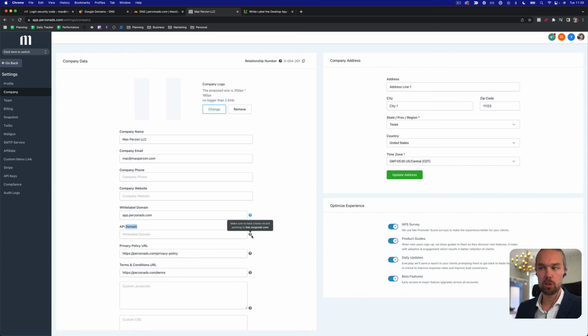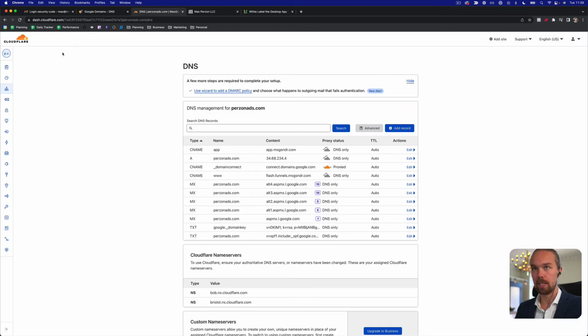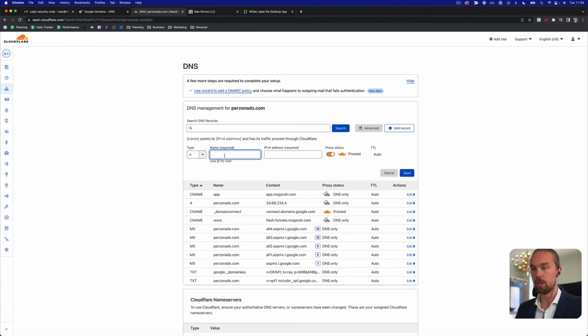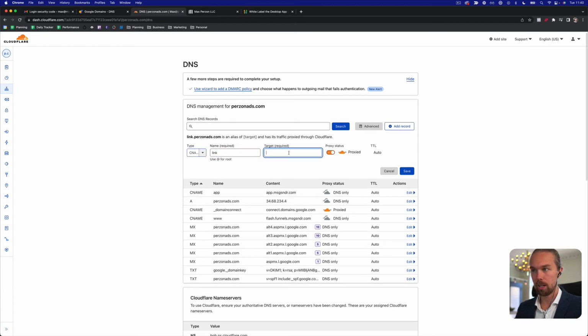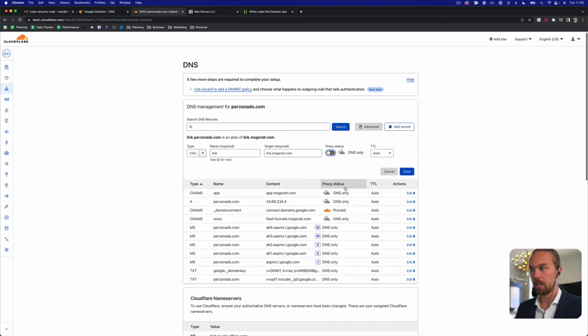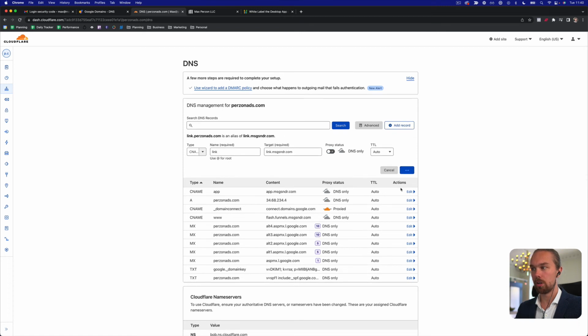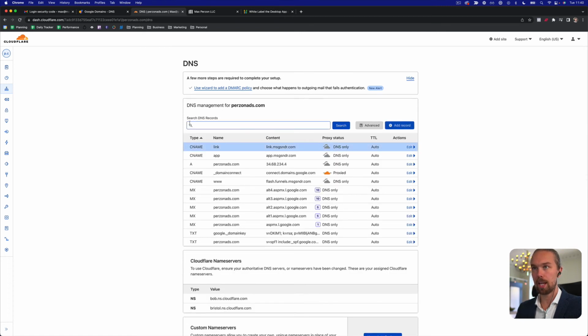And here are the instructions. Make sure to have a CNAME record pointing to link.msgsndr.com. And then we go back to Cloudflare, and now we want to add a new record. And for this one, they recommend using link. So the subdomain for our root domain is going to be link, and then it's going to be a CNAME record, and then we copy paste the target as we got. We can do DNS only, click on save, and then we have that added there again.